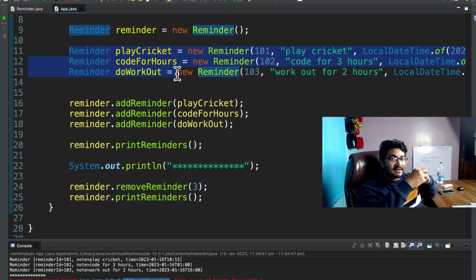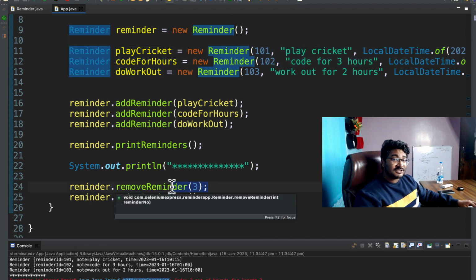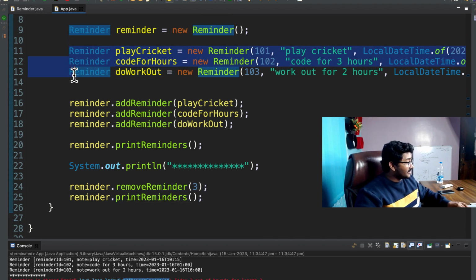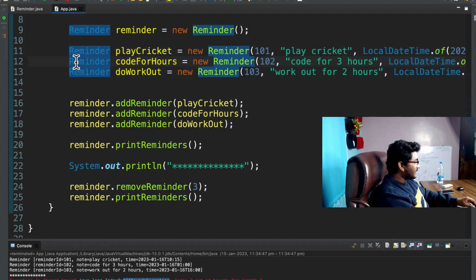But right now we are saying, can you please remove the reminder at position number 3? We have 3 reminders, starting from 0, 1, 2. These are the 3 buckets where we have data. But the 3rd bucket does not contain data, because 3 points to the 4th object. Here we are just counting: this is our 1st reminder, 2nd reminder, 3rd reminder. So I want to remove the 3rd reminder.